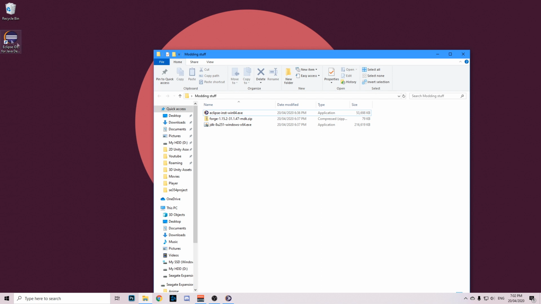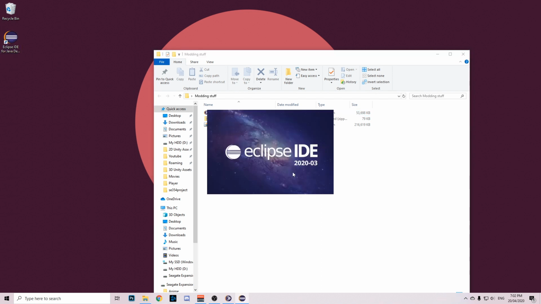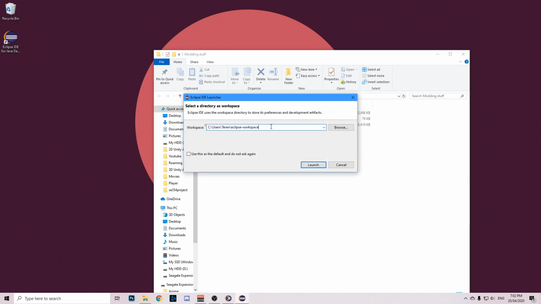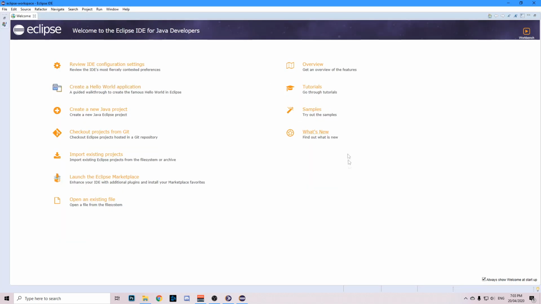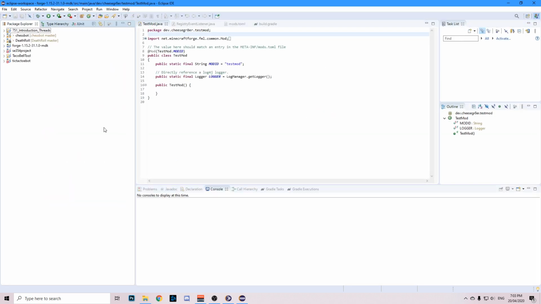Once you've installed Eclipse, just run it to see if it's working, and your workspace can be anything, any folder where you're keeping all your code. So this could be on your desktop, this could be in your documents, it could be anywhere. You hit launch. Once Eclipse is launched, you can just hit the X up there.